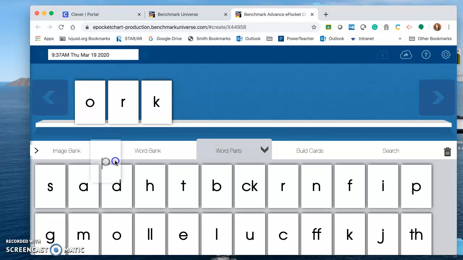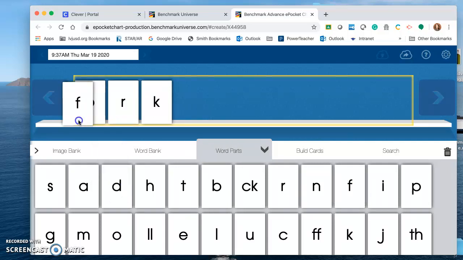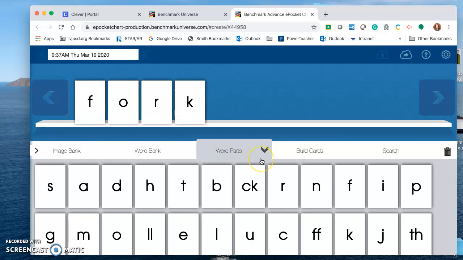Next, take off your P and trade it for an F. Read your word, fork. Please use a fork to eat your food. Fork.